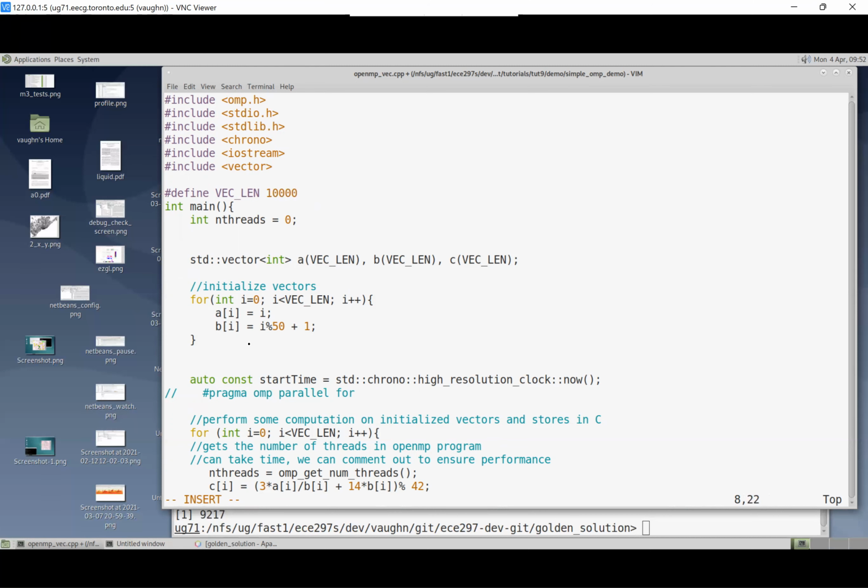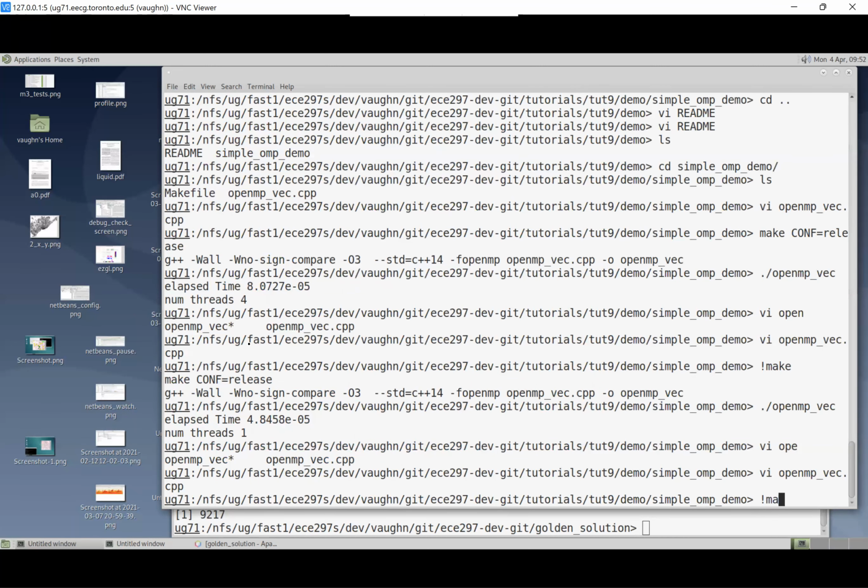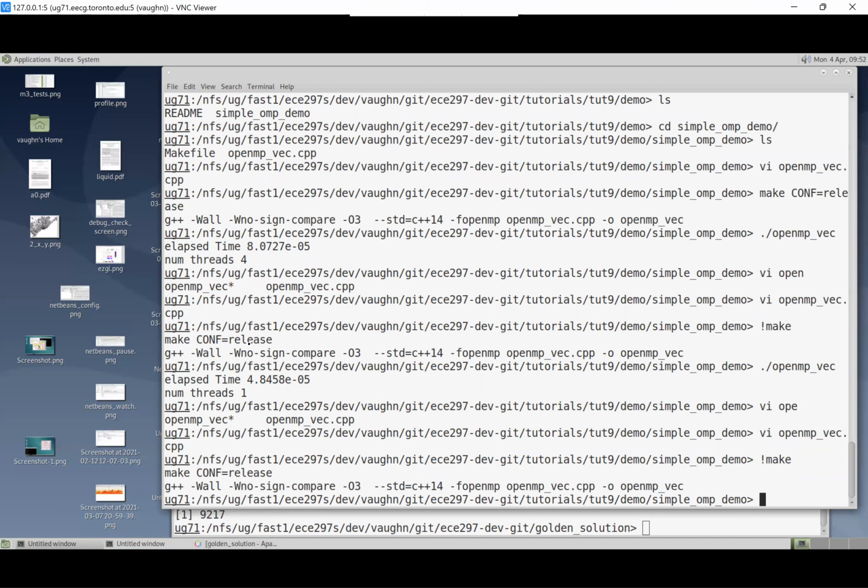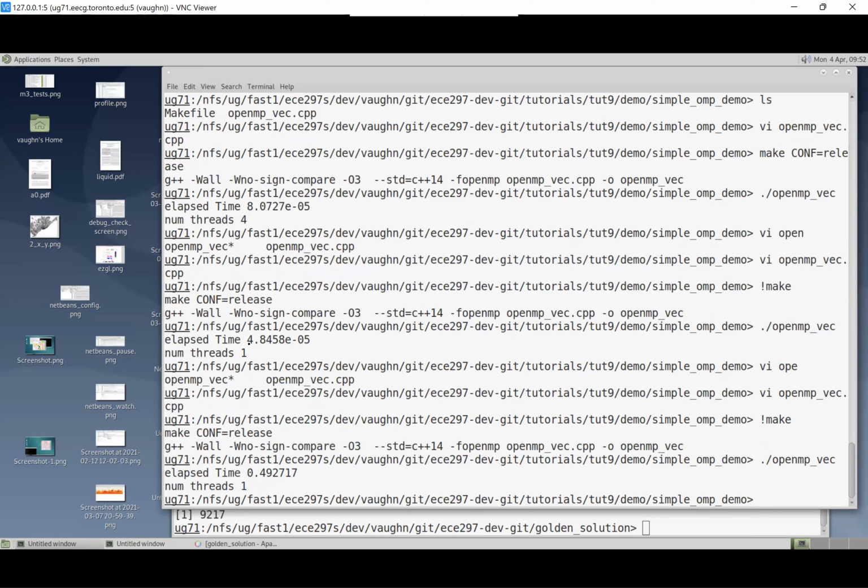So that was 10,000 elements. Let's make it 10 million. Let's make it 100 million. Okay, so 100 million elements. This is still serial. Okay, this is the version where I do not use OpenMP. Okay, so I'm running this. And it took half a second.